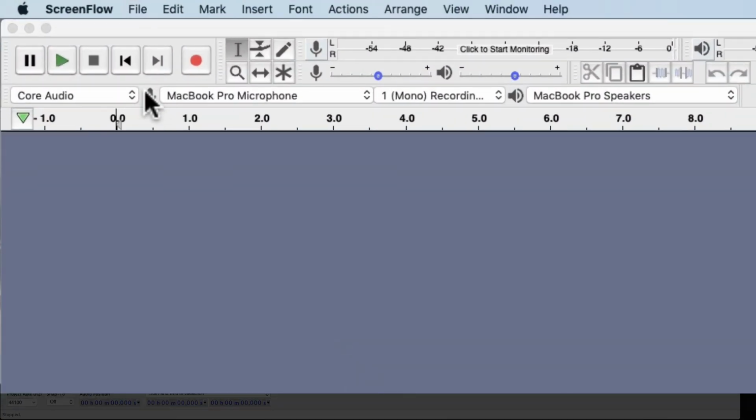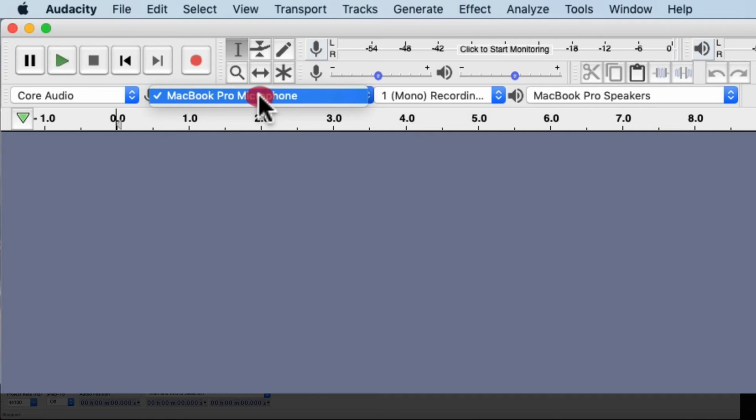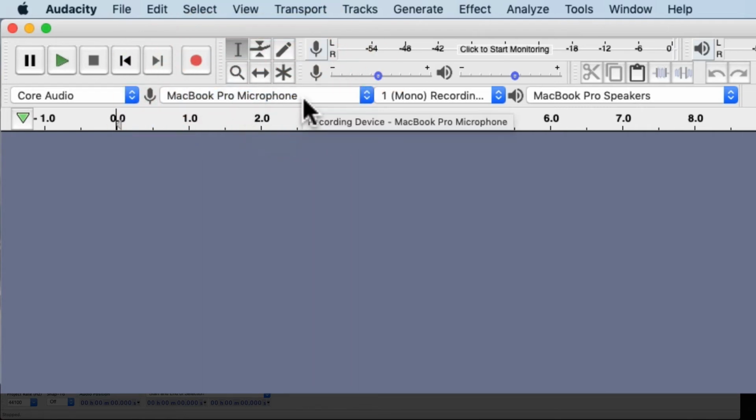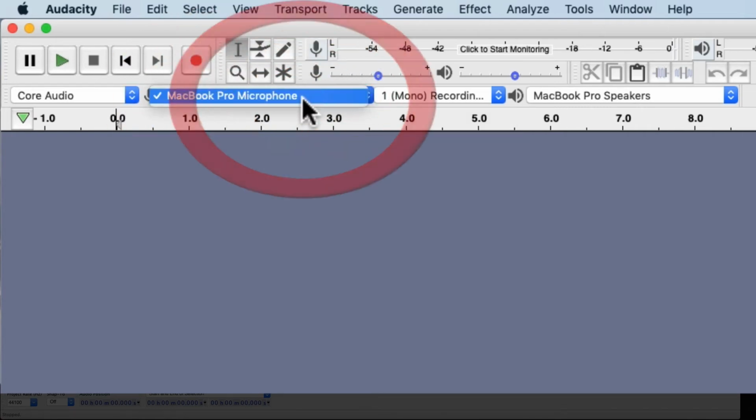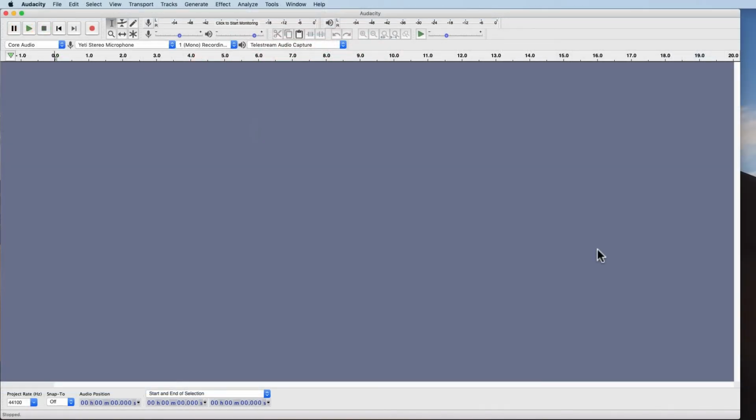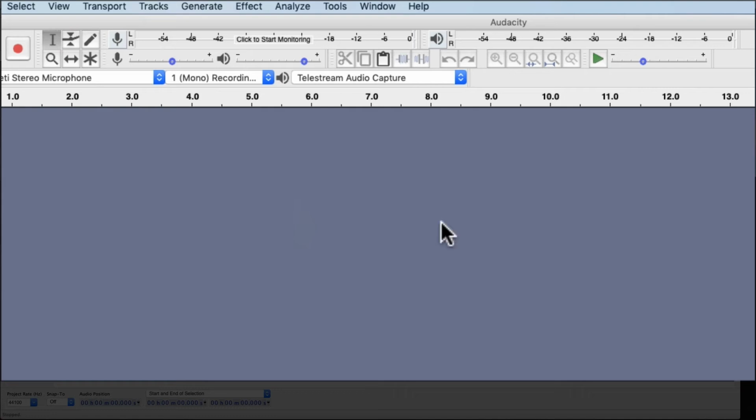Right next to this little microphone symbol, you need to select which microphone you're going to record from. In this case, you can see that I am recording from the MacBook Pro microphone. So the first thing you want to do is to turn on monitoring. You will see up along the top here a phrase that says click to start monitoring. All you have to do is select it.